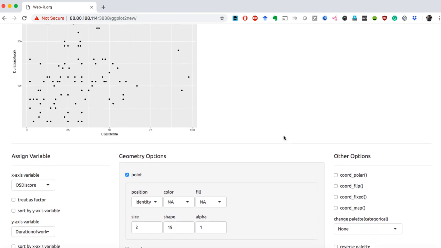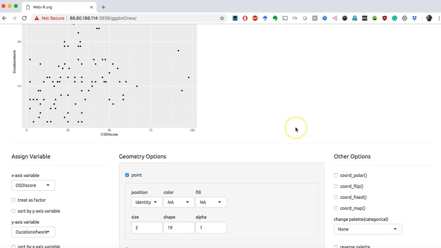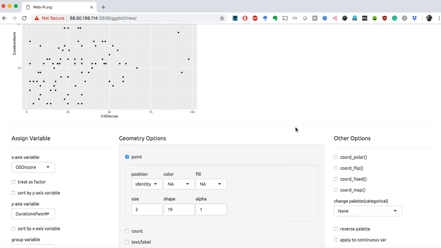Okay, first let's increase the size of the dots, shall we? We don't have to do any hassle. It's just here, increase the size of the dots. So I'm going to make it 5.